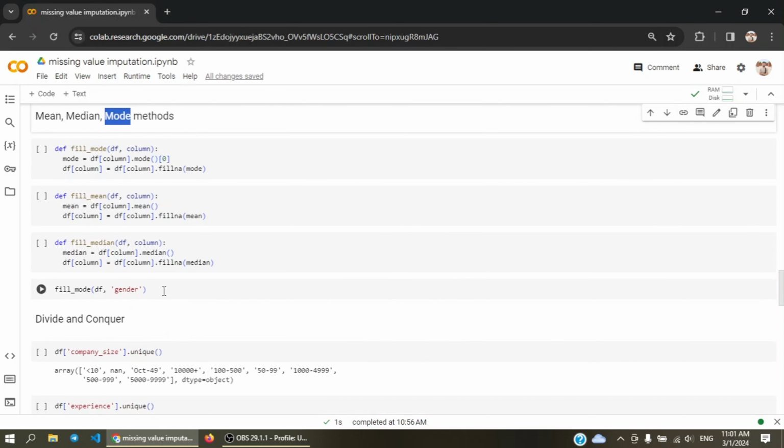For example, in the gender column, we have used the mode value in order to fill the missing values. The gender column had about 40% missing values, and we will use the mode value for that.